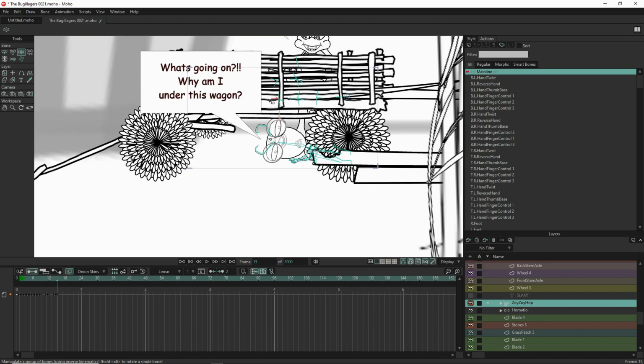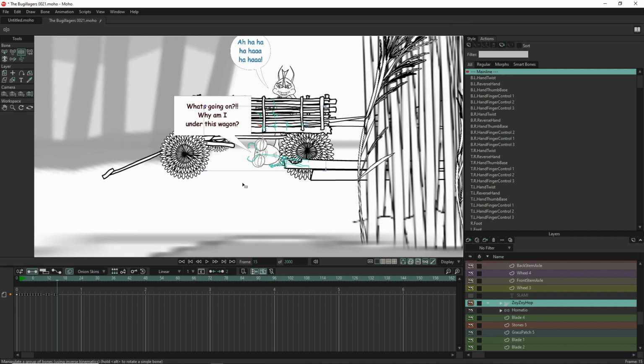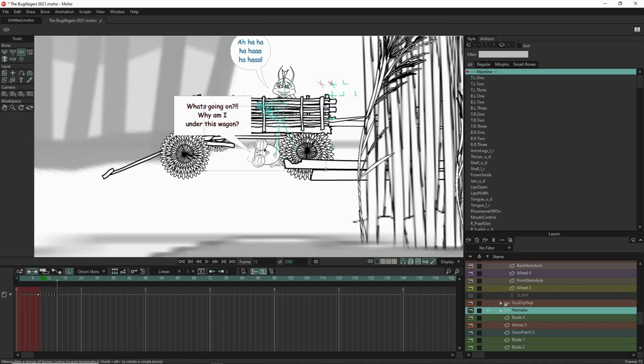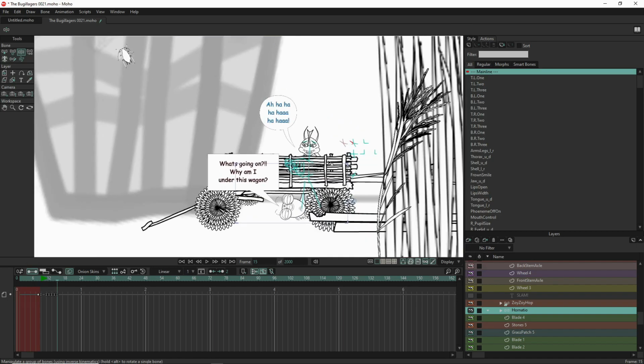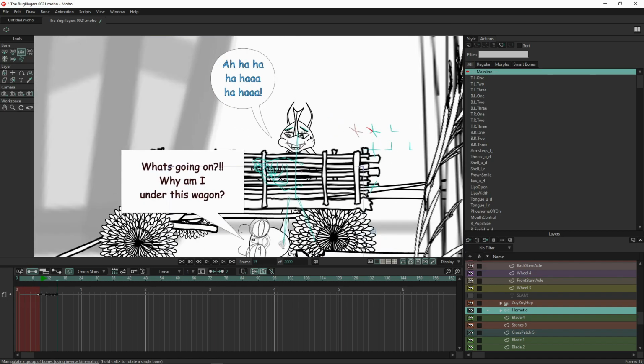Her pupils there. She's looking around. What happened? Because we can't just keep characters static from frame to frame. It doesn't look right. It looks lazy. That's really all it does. It looks lazy.